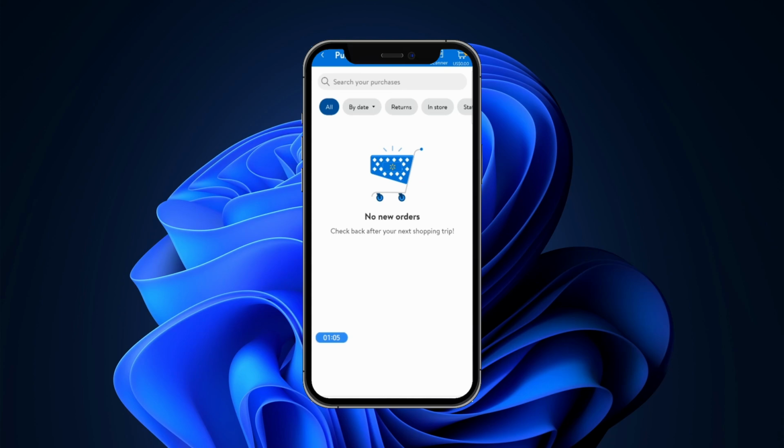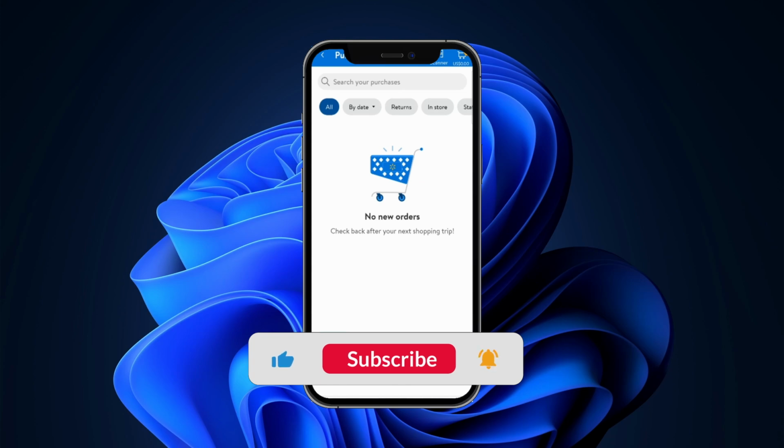This purchase history helps you track past orders and review previous purchases. This is how you can easily view your purchase history in the Walmart app.